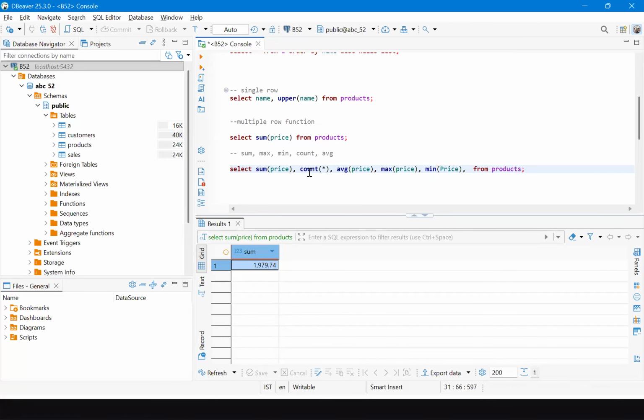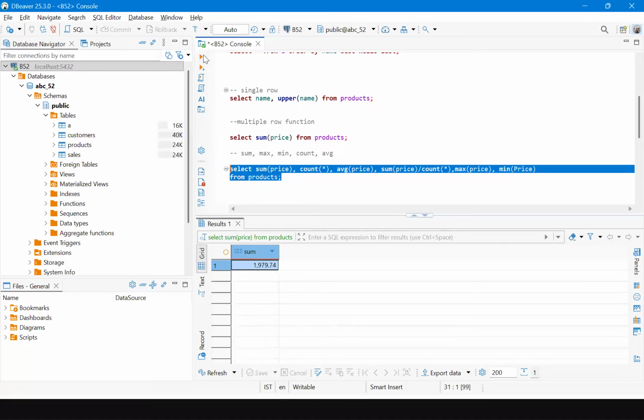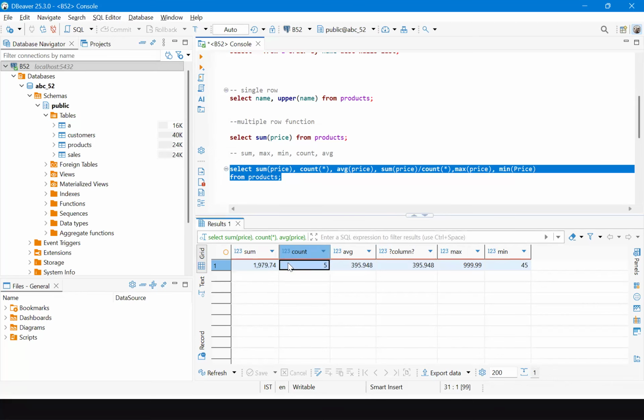Okay, I'll go with the formula for this: sum of the values divided by count of the values from products. Okay, let me execute this. So the sum of the values is 1979, count is 5, average is 395.